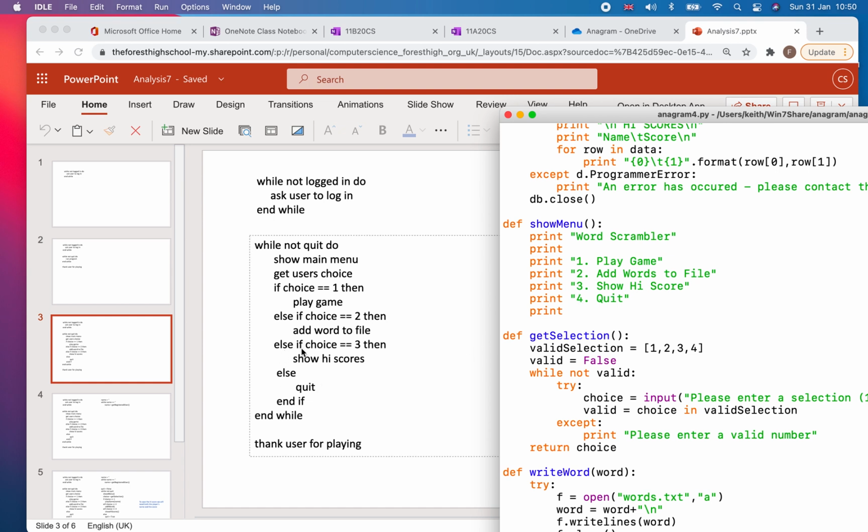So instead of an else if choice, I'm just going to use an else, and I'm going to assume that that else was the 4 they pressed, and that is where we're going to say quit. That is going to end our loop and then thank the user for playing. So that's the idea behind what we're trying to do with the game.